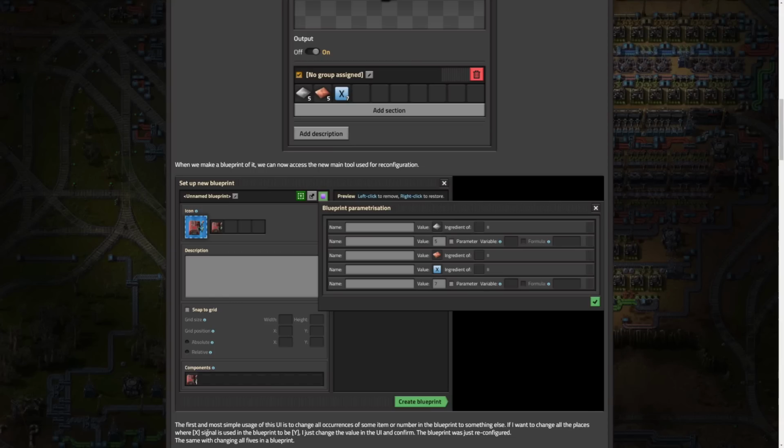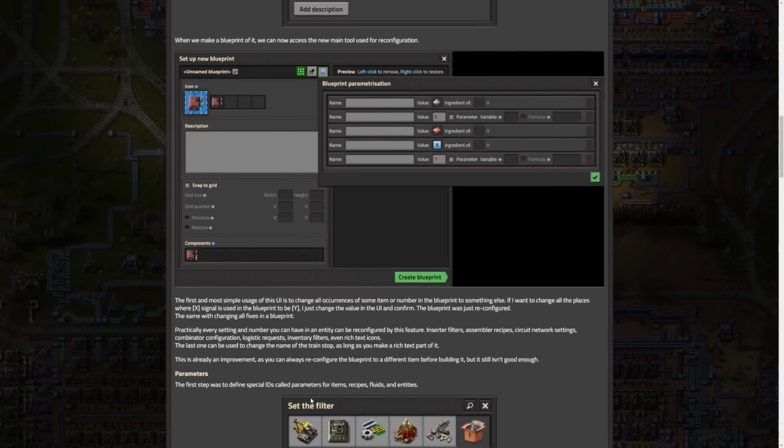So the first and most simple usage of this UI is to change all occurrences of some item or number in the blueprint to something else. If you want to change all the places where X signal is used in the blueprint to be Y, that's all the places, not plates, just change the value in the UI and confirm, and the blueprint was just reconfigured. The same with changing all fives in a blueprint. So practically every setting or number you can have in an entity can be reconfigured by this feature.